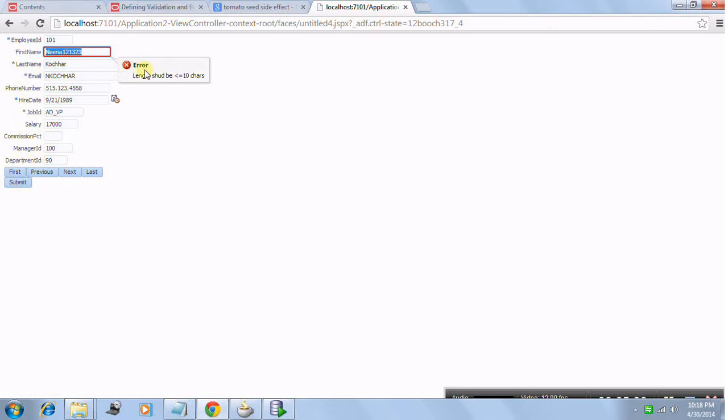When you click submit, now the error comes. Now our validation has fired that length should be less than or equal to 10 characters. So why is it happening? Why is it not actually triggering when I'm trying to tab out?